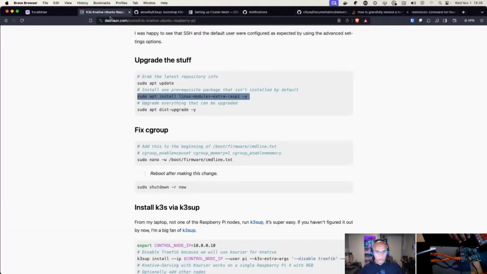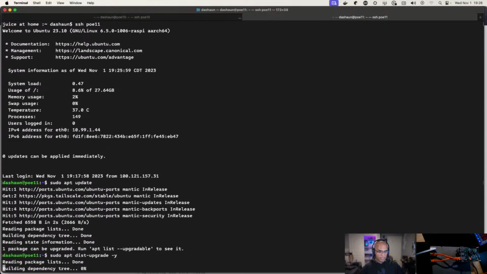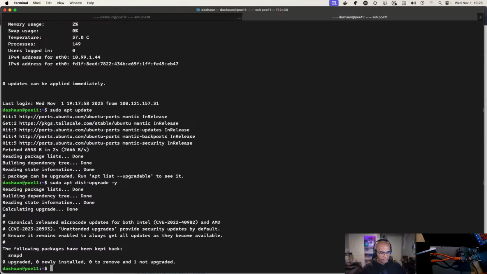You know what I did over here? I did this dist upgrade. Upgrade everything that can be upgraded. Look at this: sudo apt dist-upgrade -y. Do it all. So this is the second node. Oh, see? The following patches have been kept back. Why? That's fine, but weird.